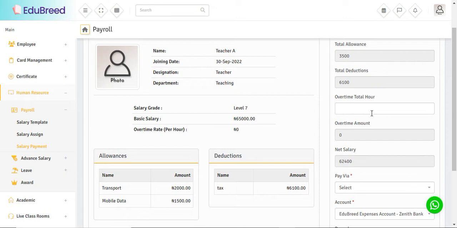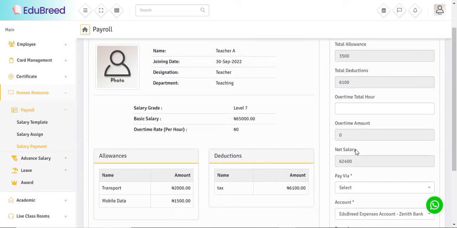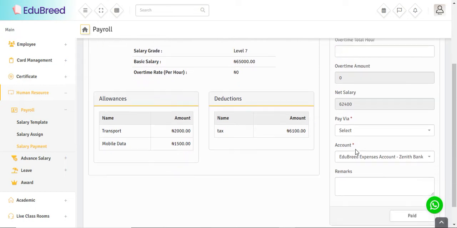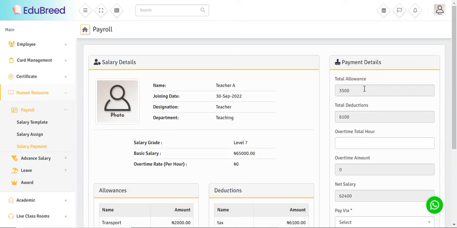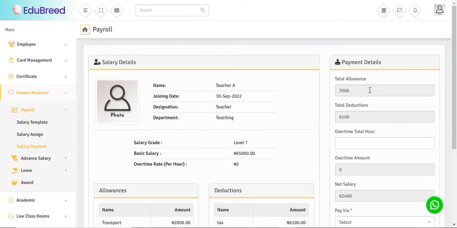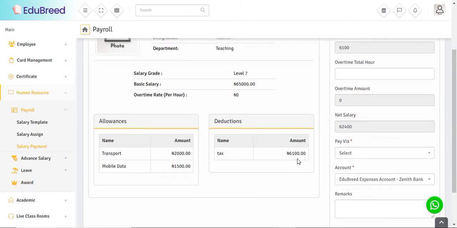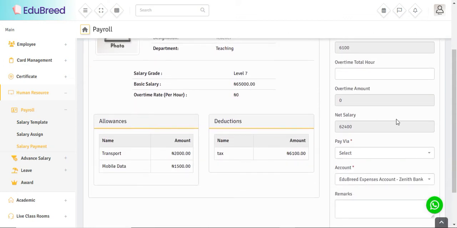So you can see total allowance 3,500, total deduction 6,100. That's for the tax that we entered, that I showed you. You can see the transport allowance and all of that. This is a breakdown. Then this is the total for the allowance: 2,000 plus 1,500 is 3,500. Then this is for the deductions.